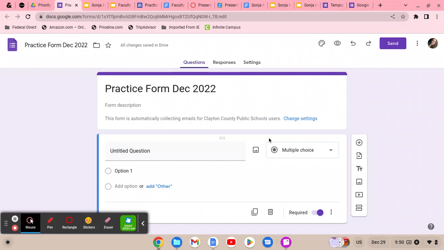For those viewing your form, have a description, and remember right here, the automatically collected emails from the school district make it easier for you to sort some of your responses if you don't remember to ask your participants for first and last name and possibly what period or what block they're in.